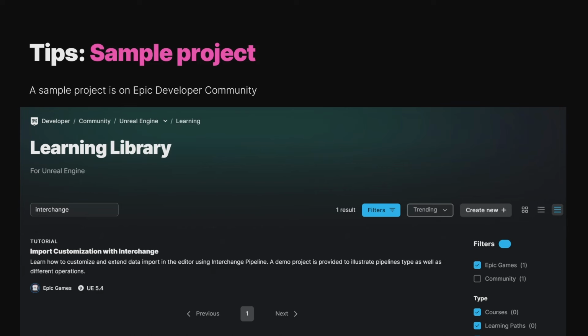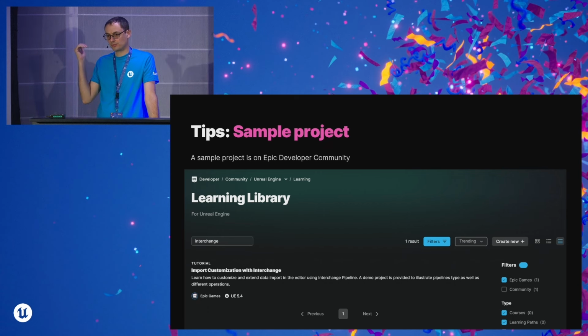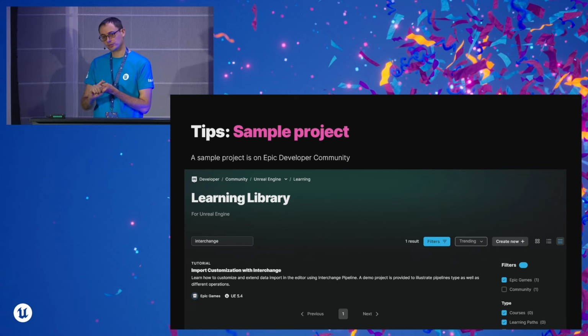If some of you are interested, the team has made a nice little sample project that is on the online forums. It shows a blueprint pipeline, C++ pipeline, Python pipeline. It also shows how to support a custom format. So you have custom translation, custom blueprint, custom factories, a very simple one, but it shows all the pieces stitched together. So I recommend having a look at that.